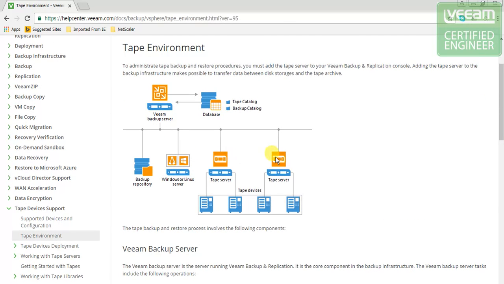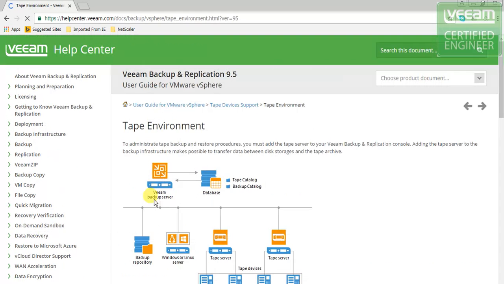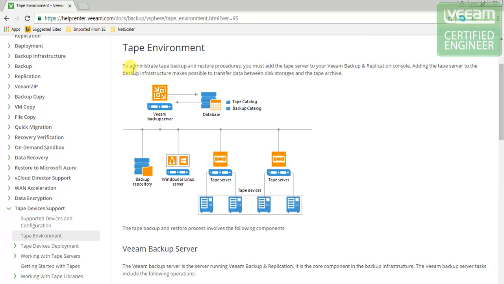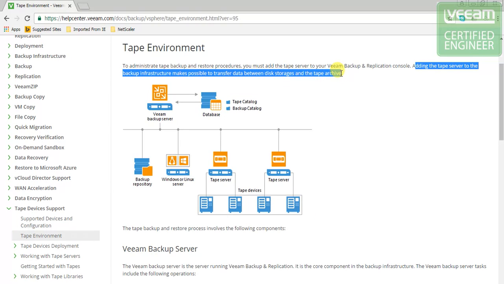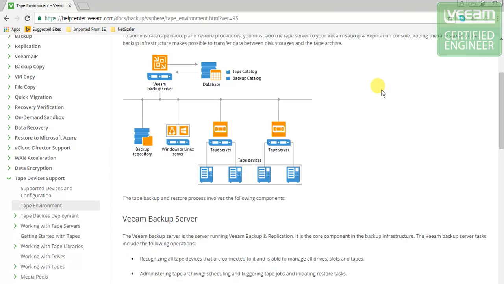And this is the second topic under the tape environment. So you can see it, to manage a tape backup and restore procedure, you must add a tape server to your Veeam backup and replication console. If you don't have the tape server, nothing will work. Adding the tape server to the backup infrastructure makes it possible to transfer data between the disk storage and the tape drives. So that's what they're saying.